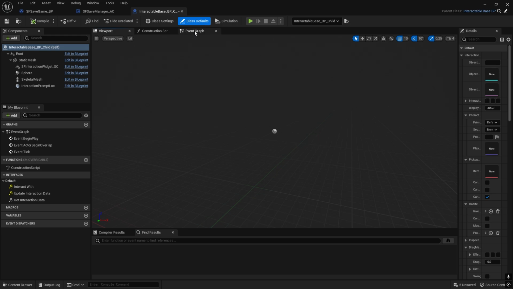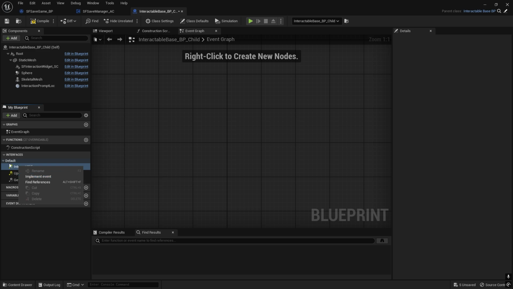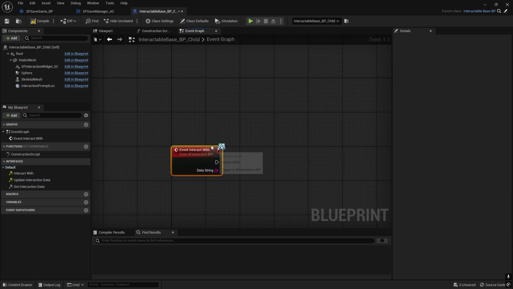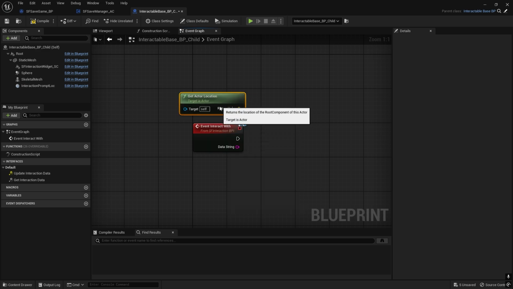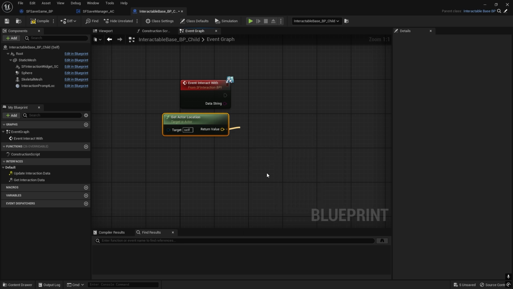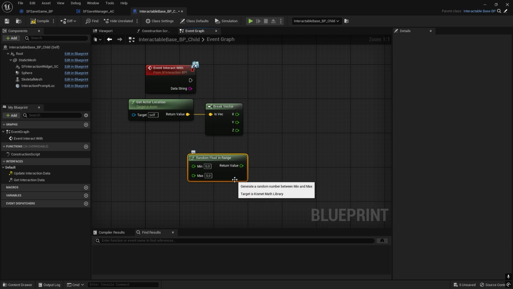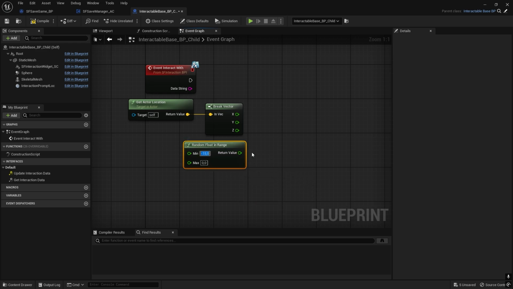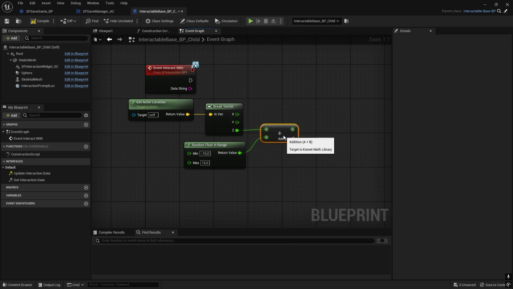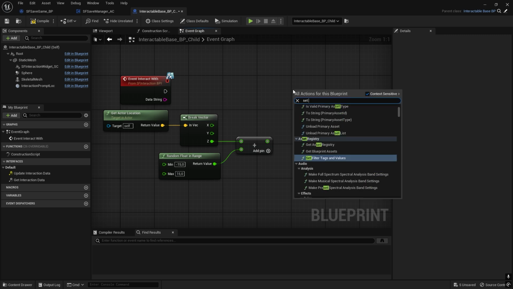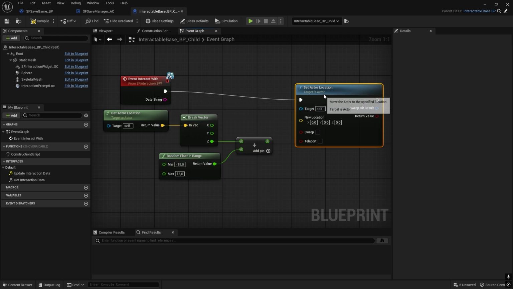Let's go ahead and edit this interactable. We can right click on our interact with BPI function and implement event. So off of the event interacted with, we can do a get actor location. We can then break our vector. We can search for a random float in range. We'll do a minimum of -15 and a maximum of +15. We can then add this to the Z of our vector. And then finally we can do a set actor location of this actor of itself.